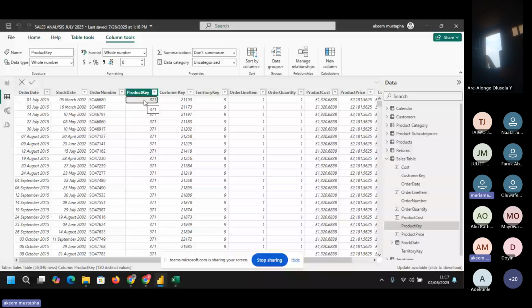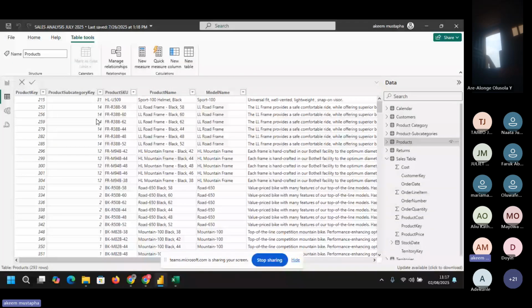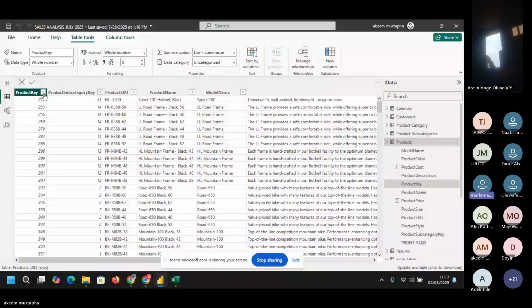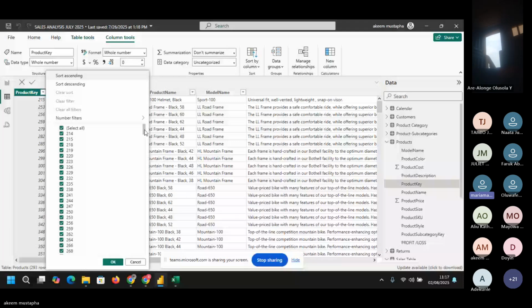Exactly. So we need to link our sales to that table to tell it: whenever you see 371 in this table, please go and look at this place and bring the information from here. Are you getting me? Something like VLOOKUP and XLOOKUP in Excel, right? Exactly, something like that, but not exactly the same thing.